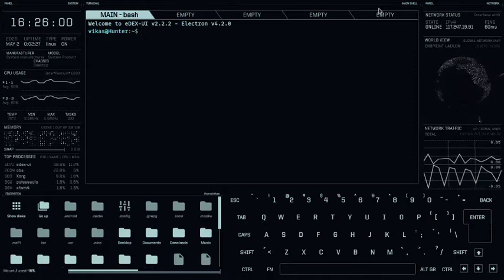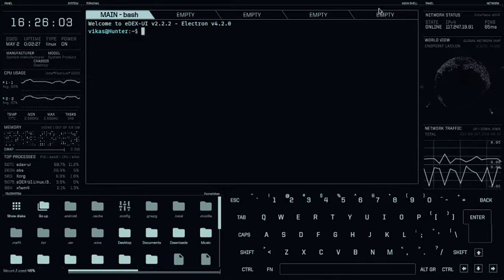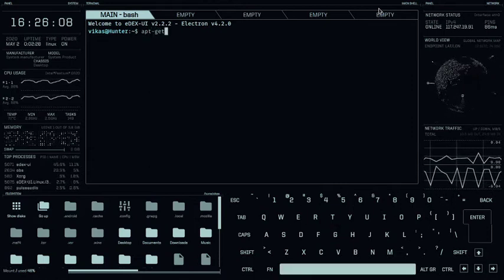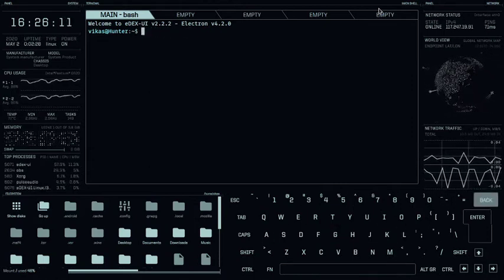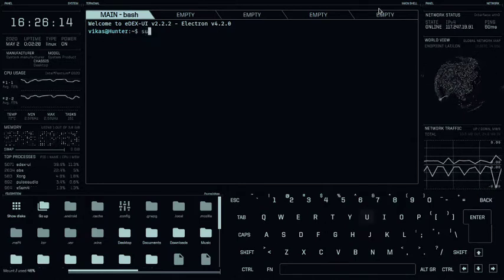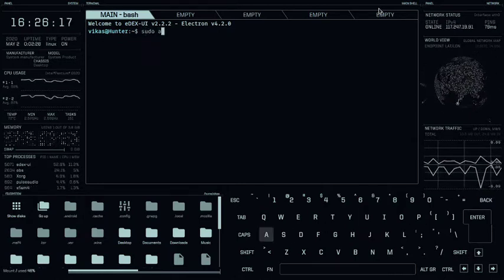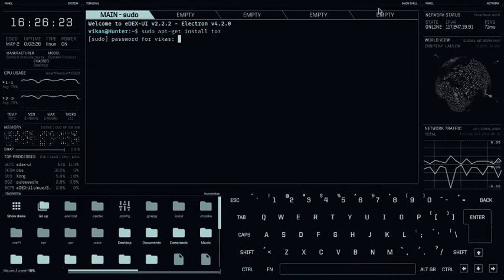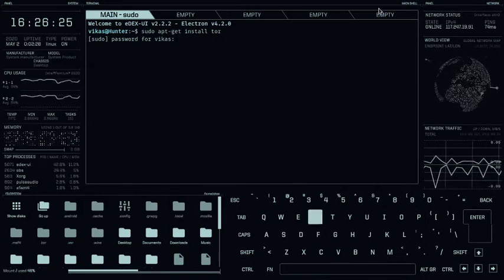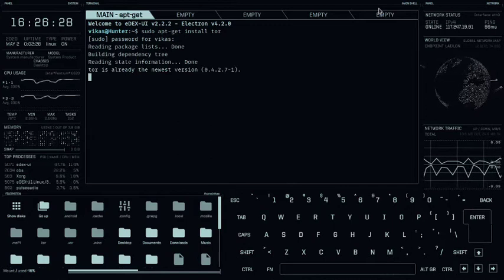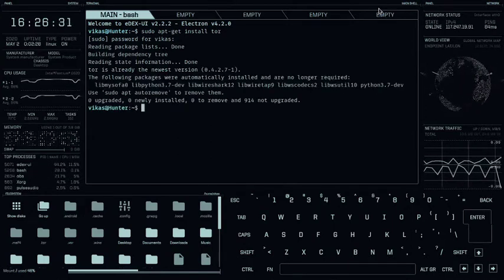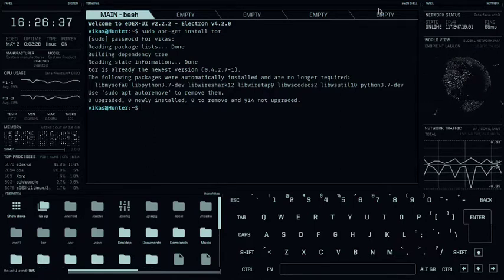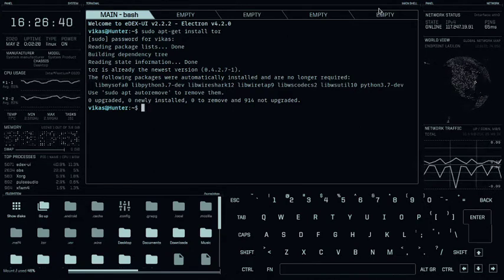So let's first install Tor on our system. The command is apt-get install tor. Since I'm not a root user, I need to add sudo: sudo apt-get install tor, then press enter, and it asks for the password. So just type the password and here you go. You can see I've already installed Tor, and it is already the newest version, 0.4.2.7. If you have not installed it, you can install it with this command and Tor will get installed on your system.